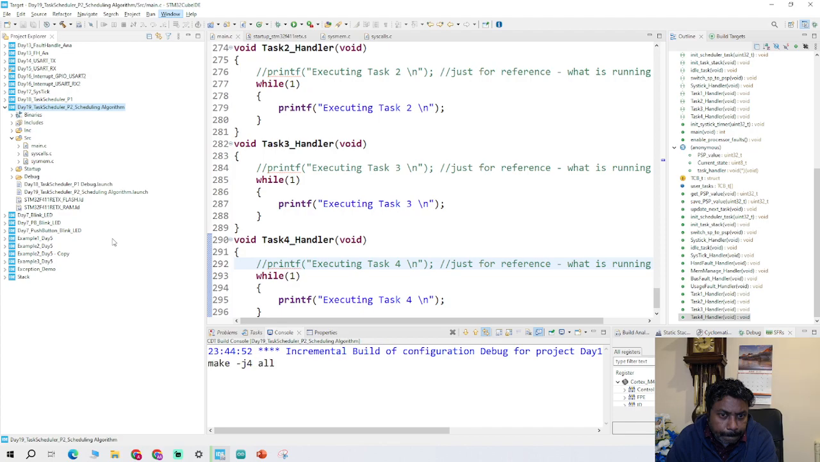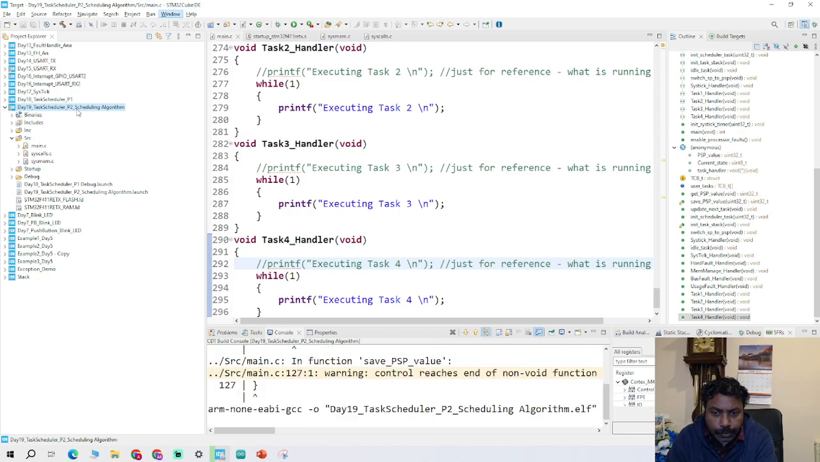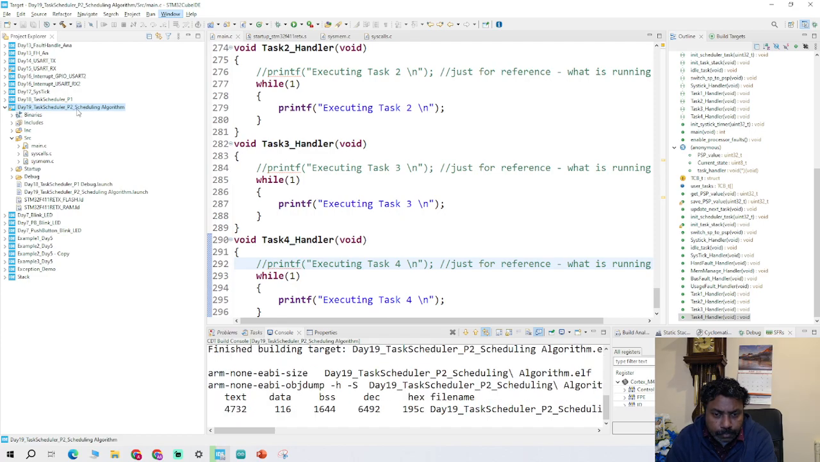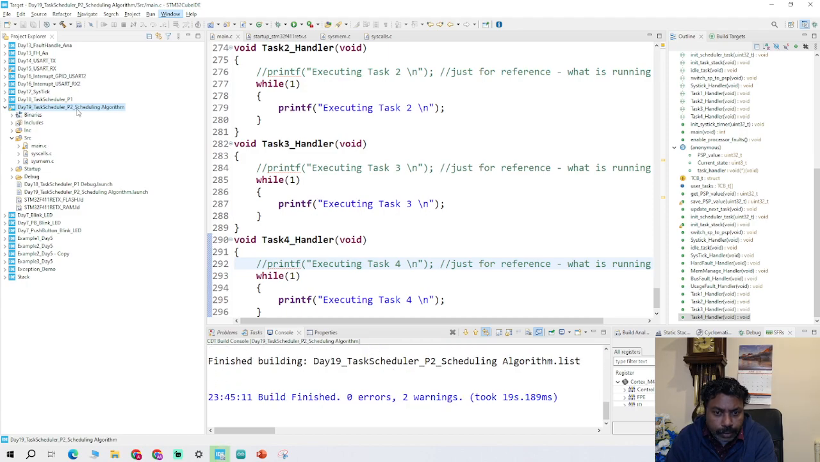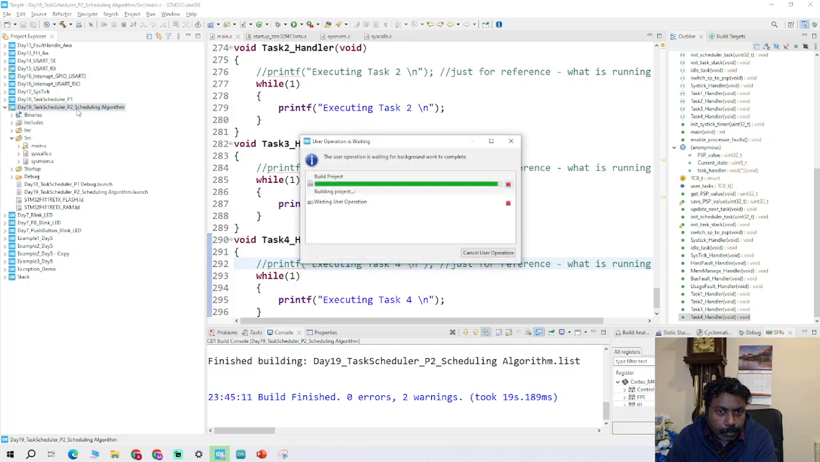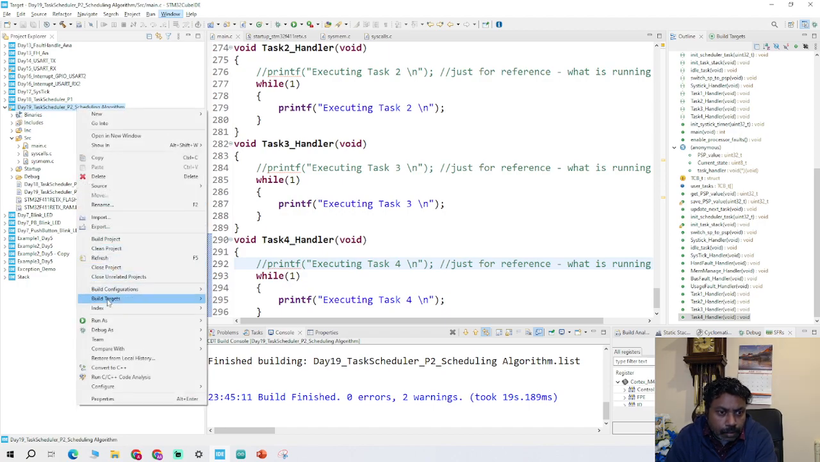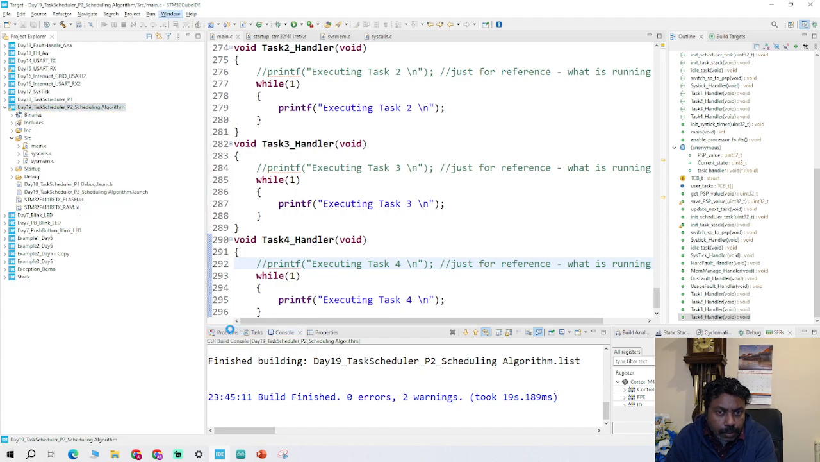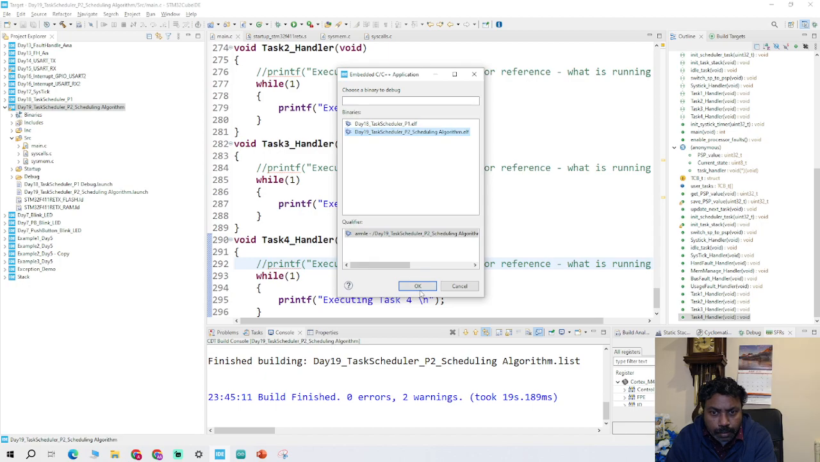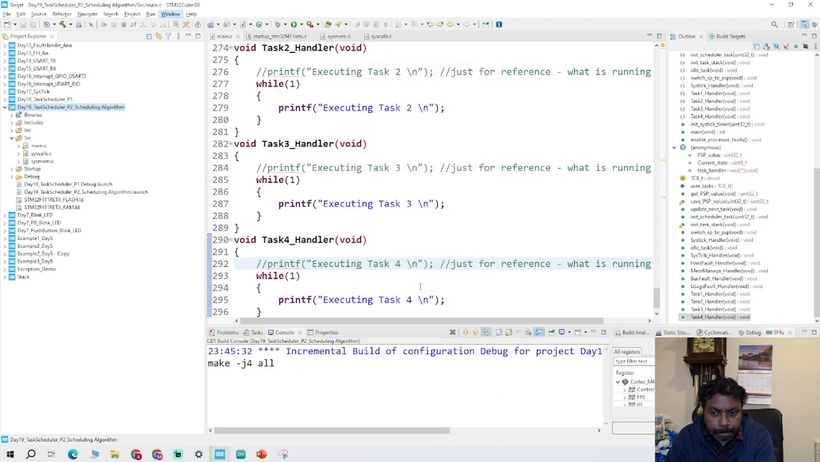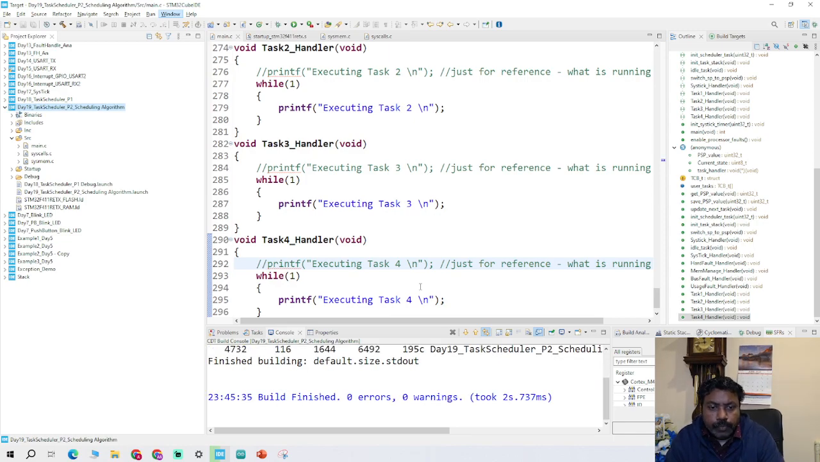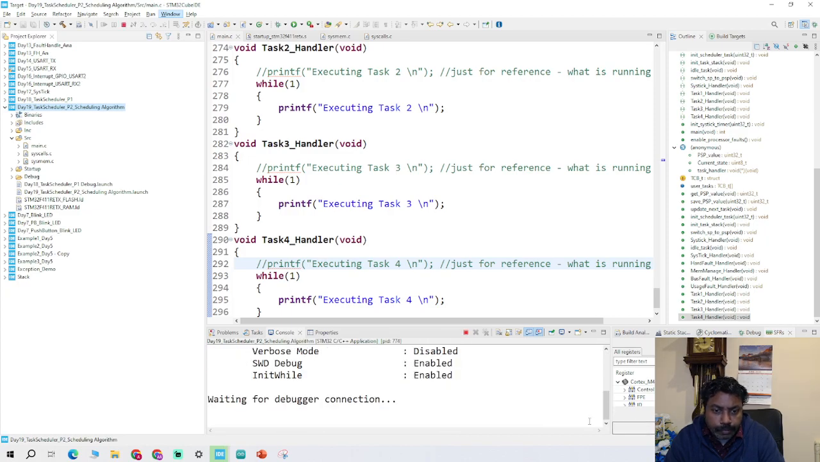Build project. It's building the project. It will go to debug in a second. Just one second, it's loading. Right click, debug as. Okay. Zero errors, zero warnings, which is what we wanted. 79%, and we're going in.